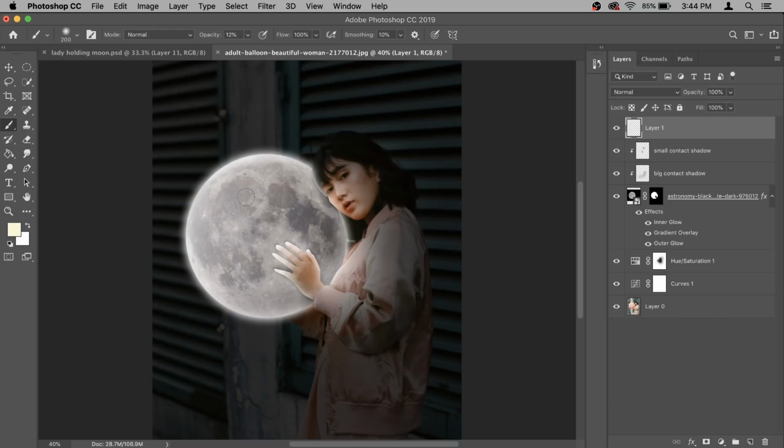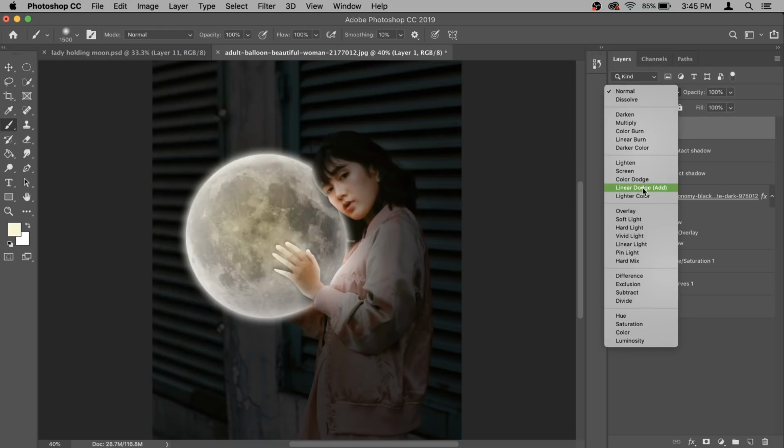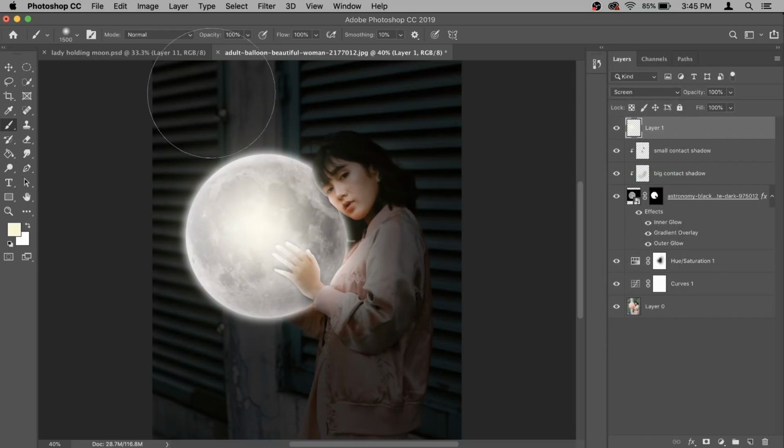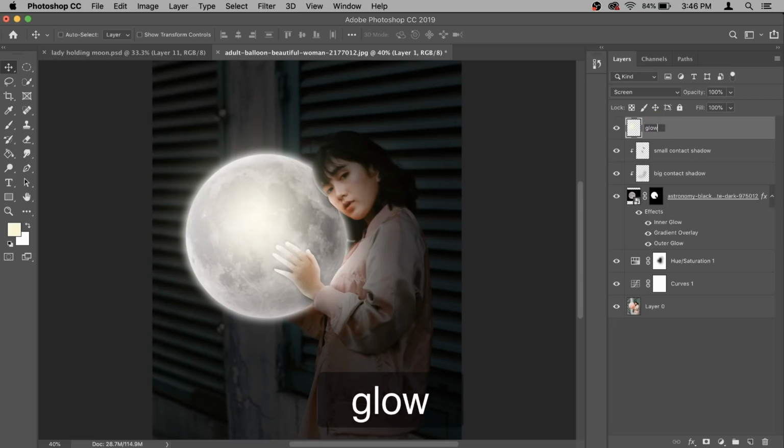Hit OK. First of all, I'm gonna keep the size somewhere around here, this big. And also make sure that the opacity is 100%, and then do a click. Go to your blending options and turn it to screen. Take your move tool and move it a little bit around here, like this. Now we need to make multiple copies of it. But before we do that, let's rename the layer to glow so we don't get confused.